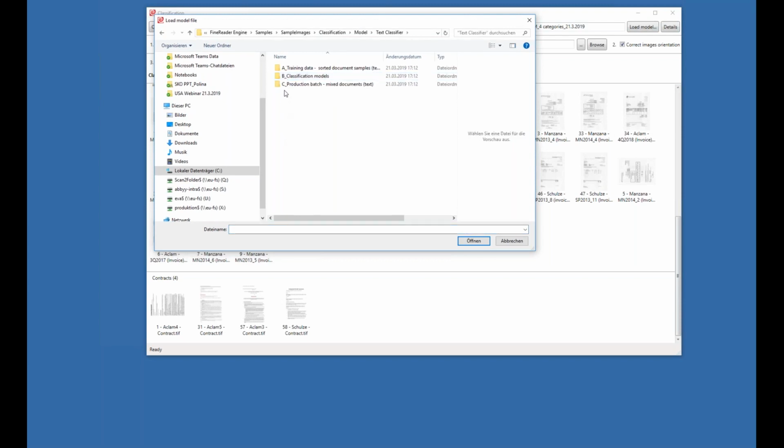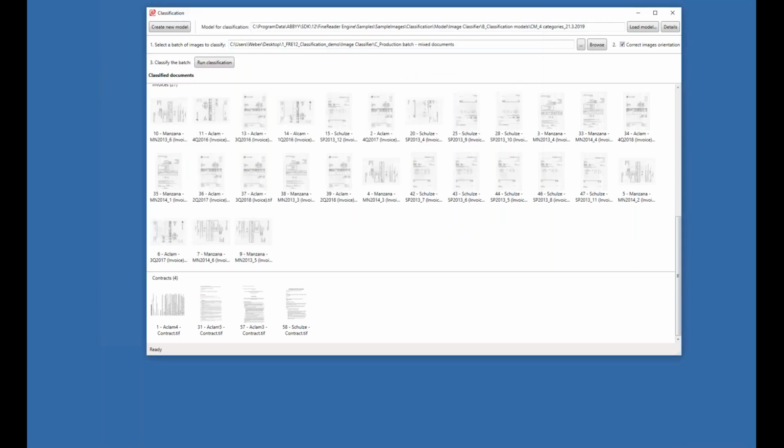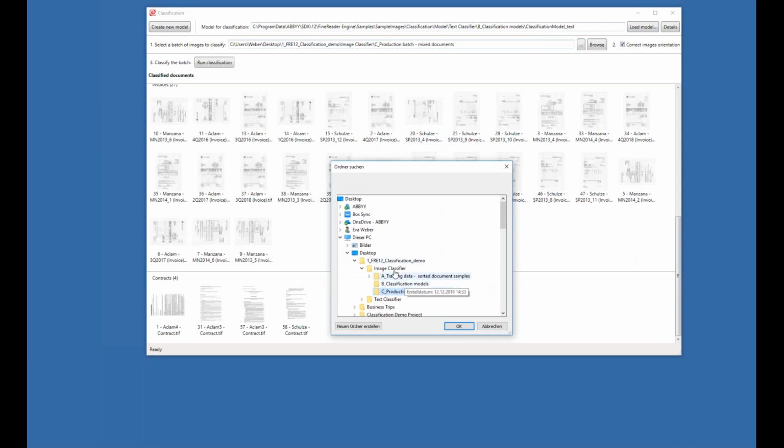And again, I already trained the classification model. I created the training data set before, and now I created the classification model. So we will insert it. In this situation, I do not bother you with the training data set. I did it before. And I will also show you the documents we want to classify, and we are going to use the text classifier.